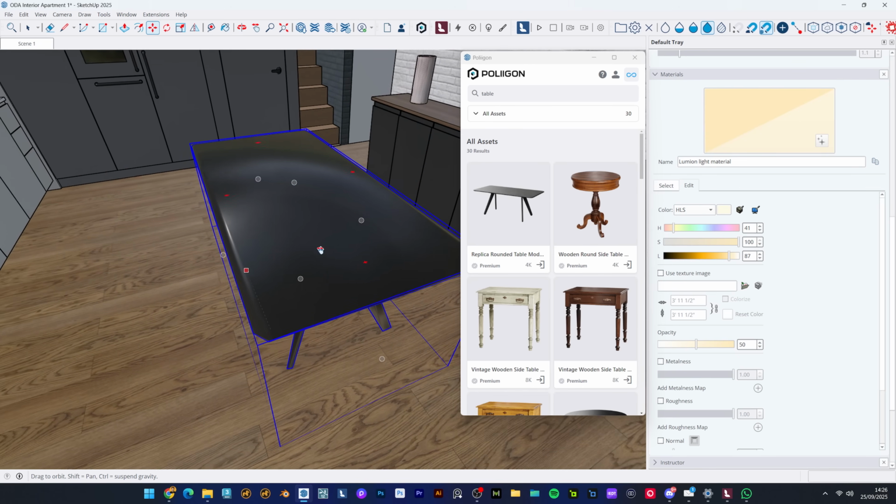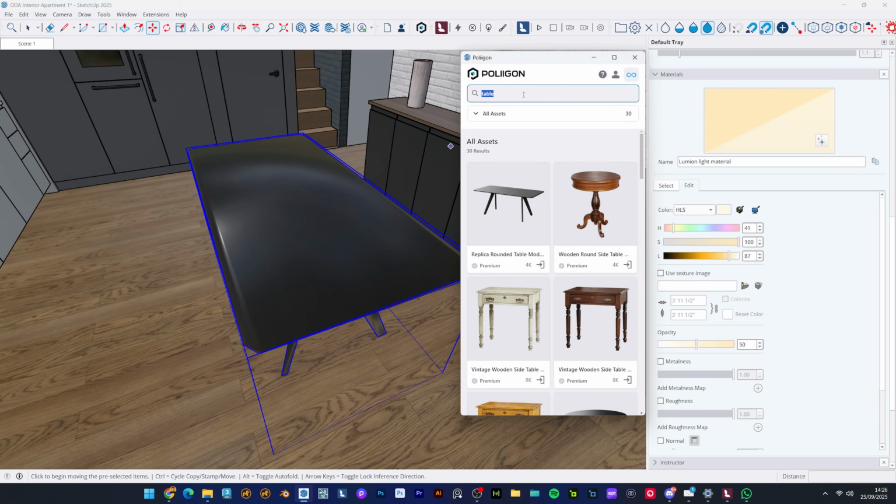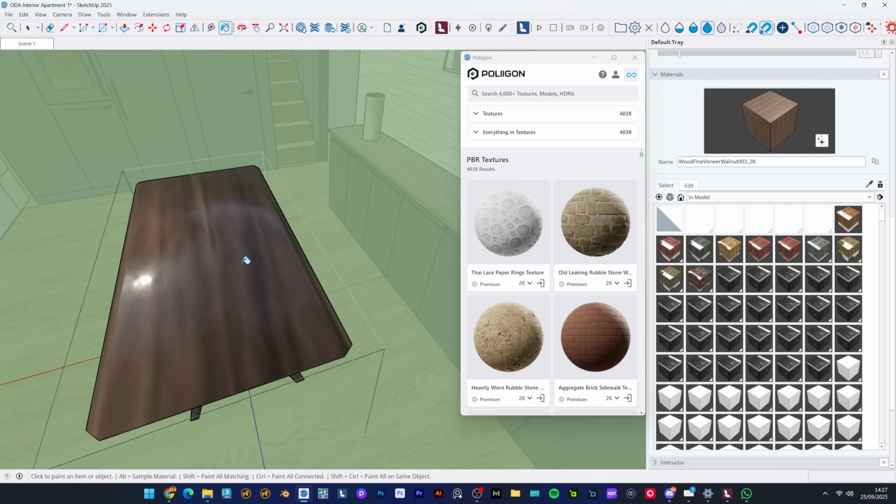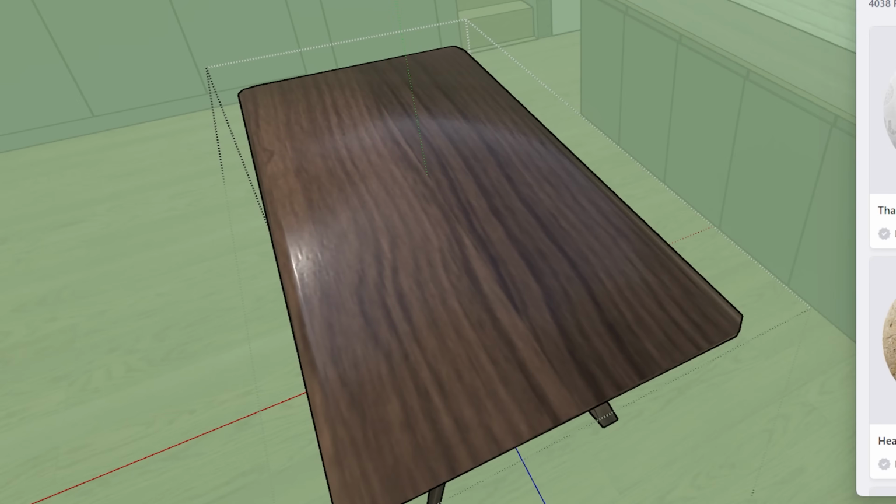Moving to the kitchen area, I'm selecting this dining table. I'll swap out this texture for the same walnut we used on the side cabinet. This creates material consistency throughout the space, and I'm adjusting the scale to fit the proportions.